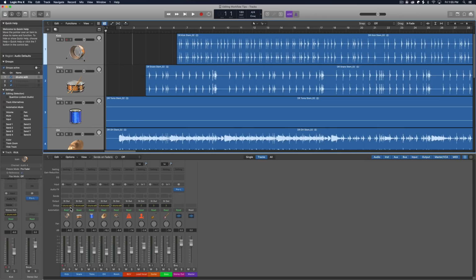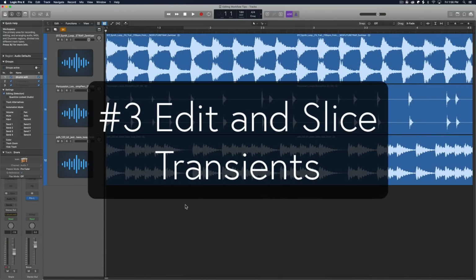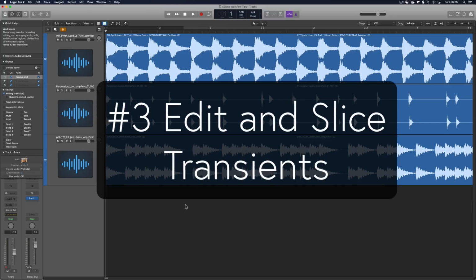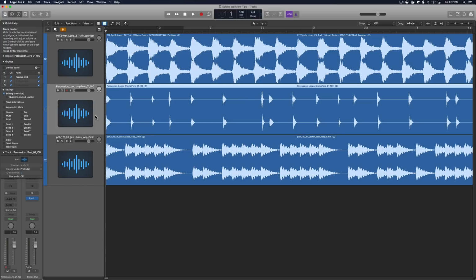Tip number 3 is I'm going to show you how to edit and slice transients quicker than you're probably doing it right now. If you work with loops a lot, you might be familiar with chopping up a loop and repurposing all of the samples in the loop. You can drag and drop loops directly into Quick Sampler and chop them up that way. But if you prefer to manually chop them up and rearrange the samples, you can do this as well.